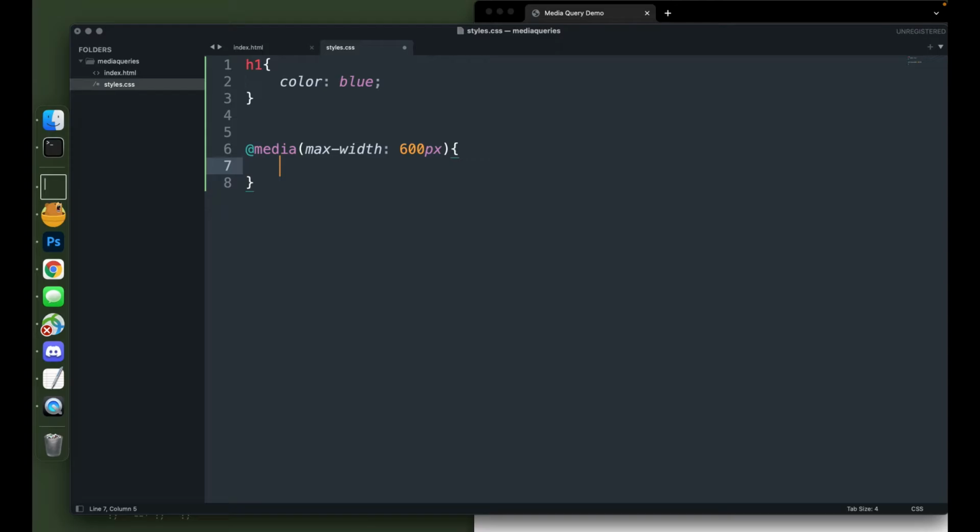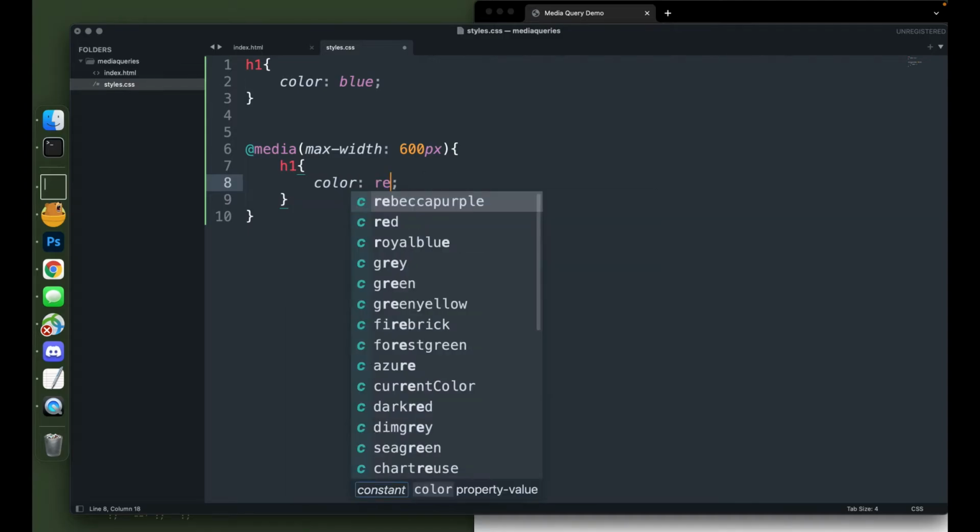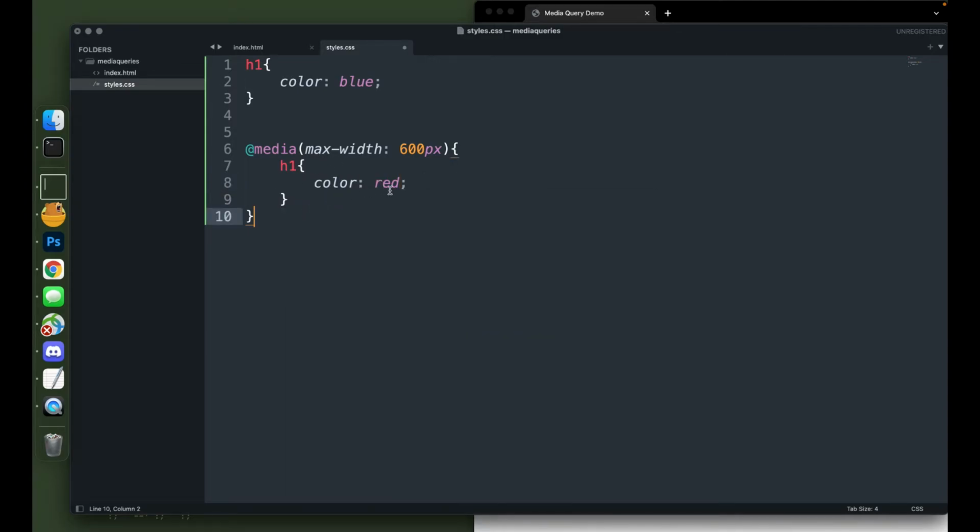And so the way that the media query works is that any styles that are written within it only get applied based on the rule that you set. So for example, if I write h1 color red, this is basically saying when this is true, so when the width of the screen is 600 or less, h1 will have these styles applied to them. Otherwise, it'll default to what's up here, which is blue. So let's see what that looks like in action.